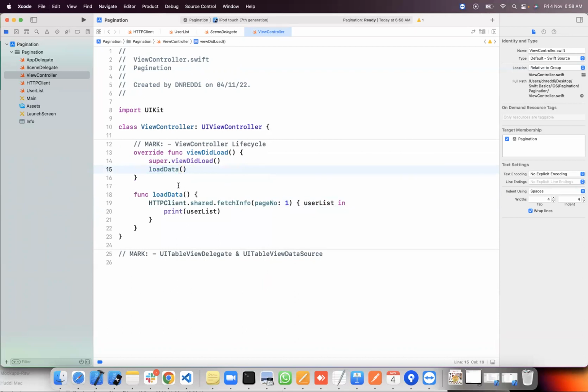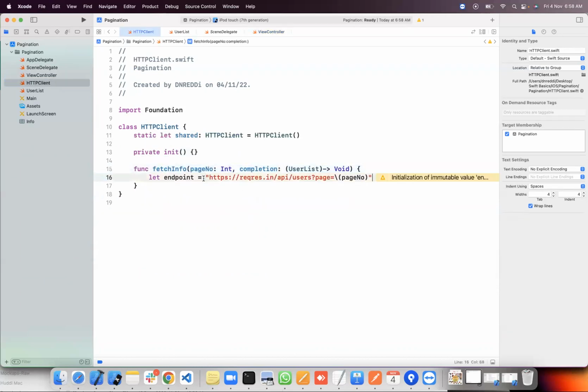Instead of a button, I'm doing it directly in the view load itself, fetching the information and displaying it here. We also use the table view. Here, actually, this is the URL. What are the 5 steps involved here? First, we need to create the URL and URL request, right? Let me create the URL request.